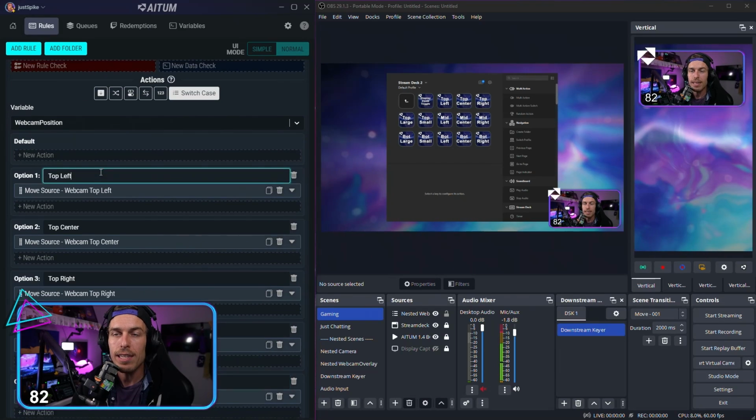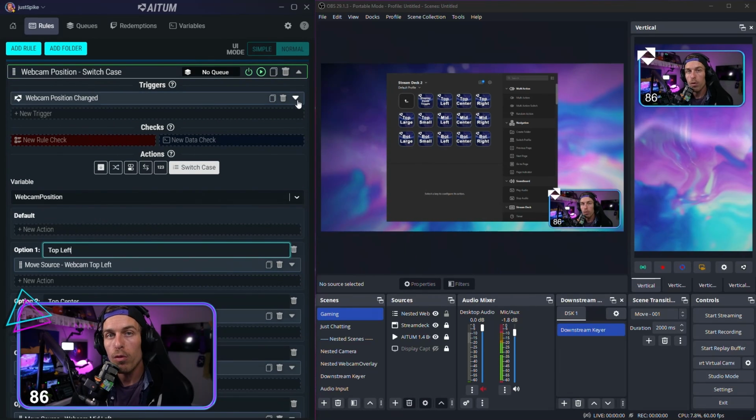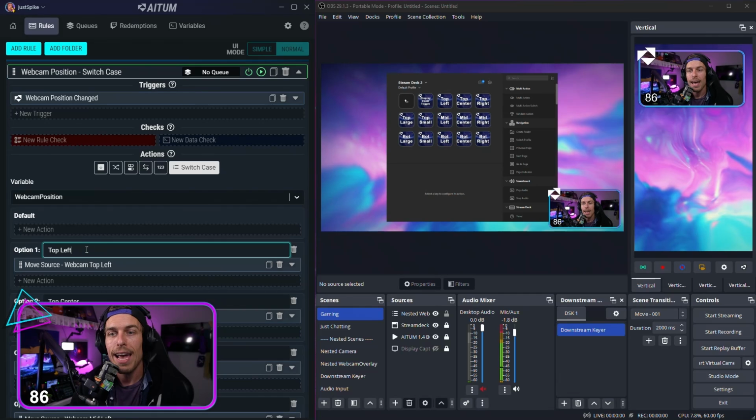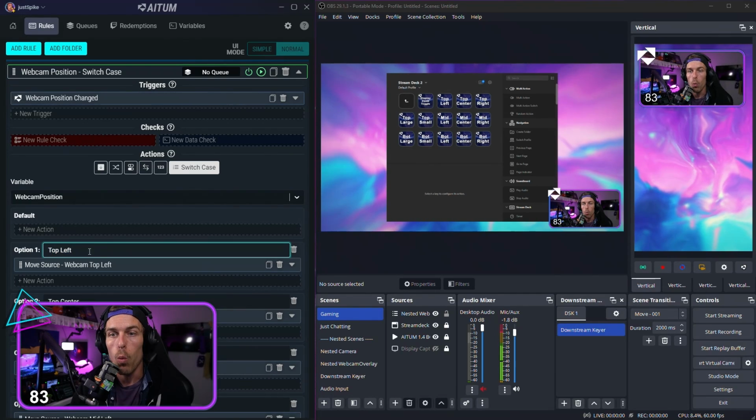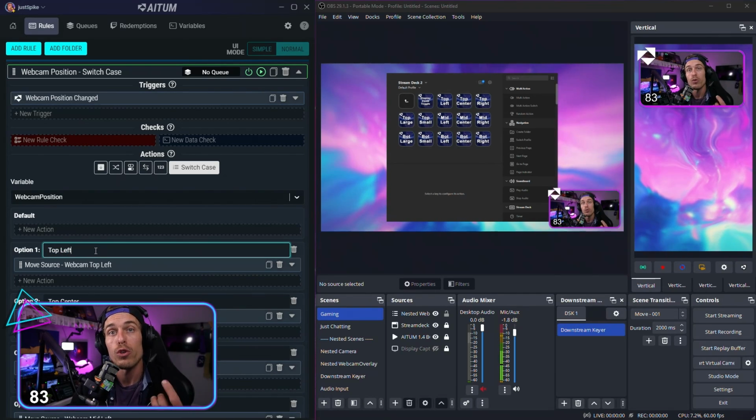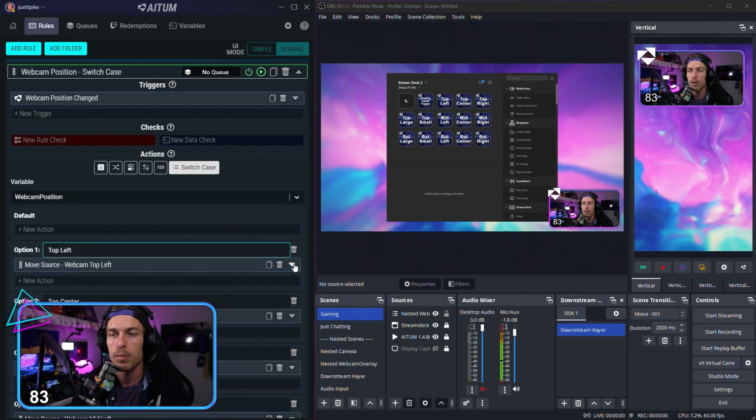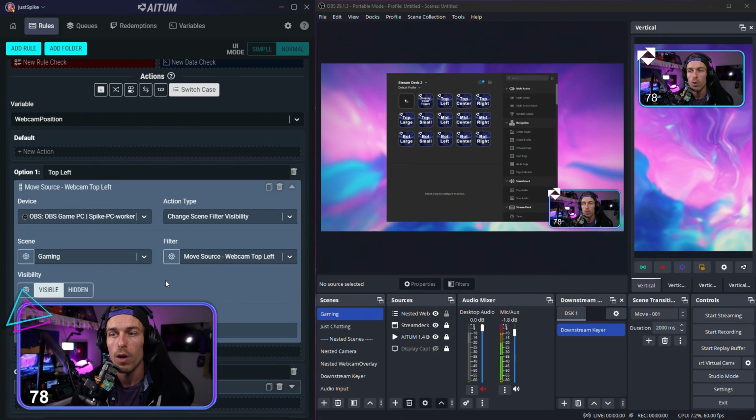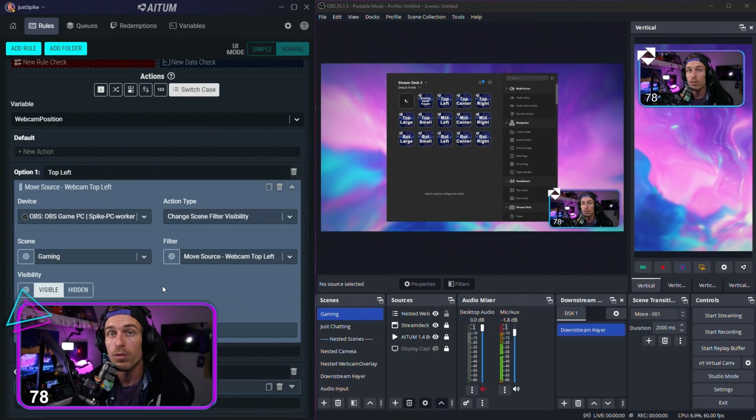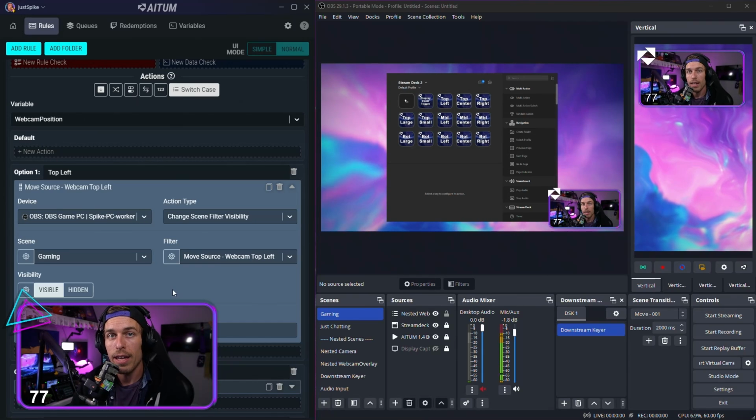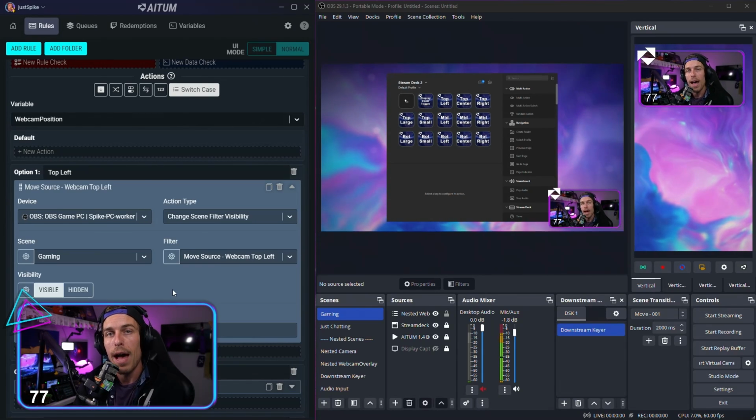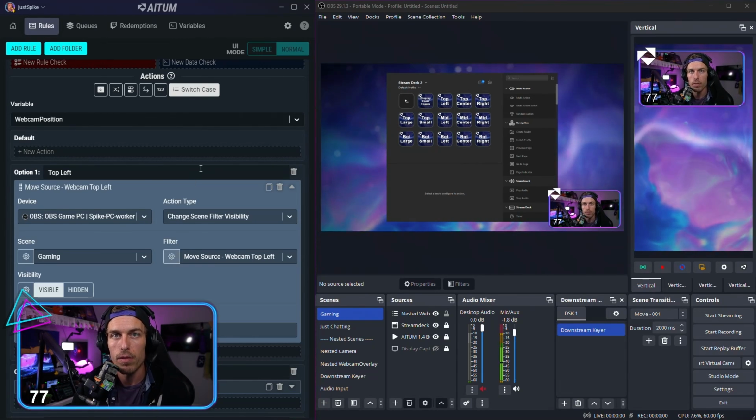And anytime that the global variable changes and is equal to one of these options, it's going to trigger that option. And that option is actually just going to turn on our move source filter that is paired with that position or created for that position.